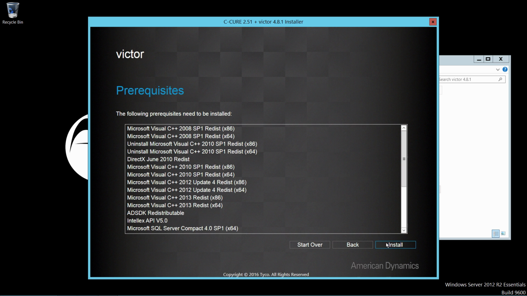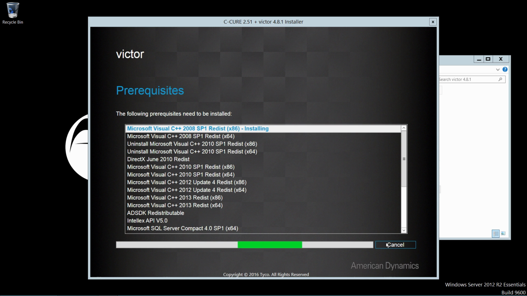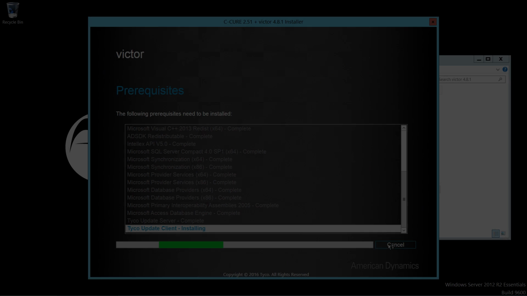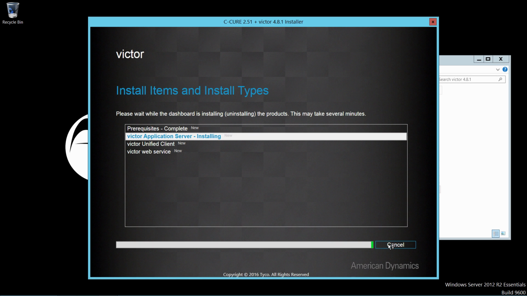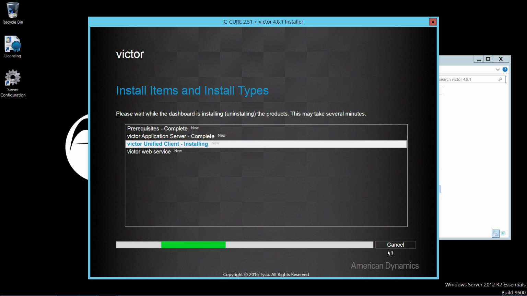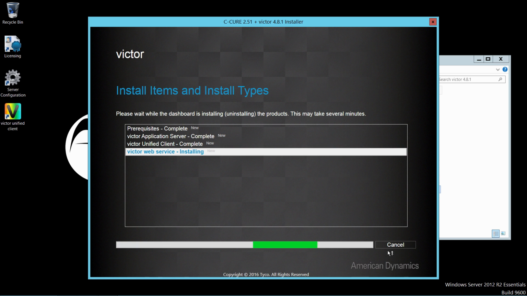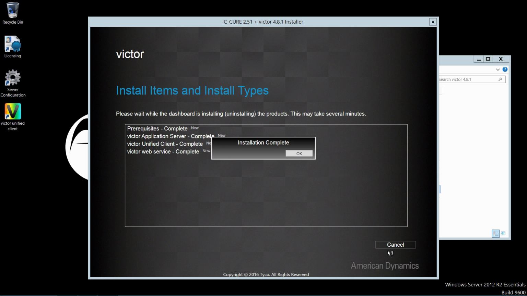And here we have a list of all of the prerequisites which need to be installed. I'm going to choose the install button, and the installer will run through all of those prerequisites. When it gets to the end, it will show us all of the other things which it's going to install, and it will just run through those as well. And whenever all of those complete, we're going to get the installation complete message. We can just choose OK and close the installer, and our master application server is now installed.